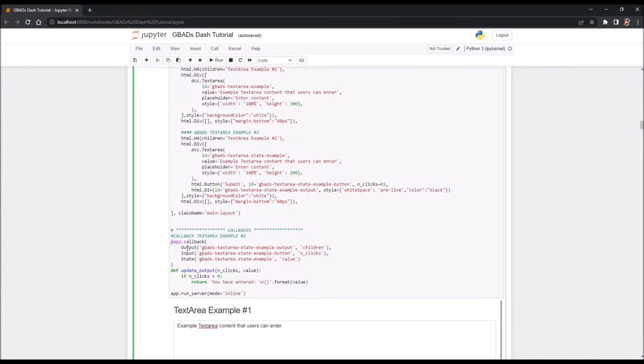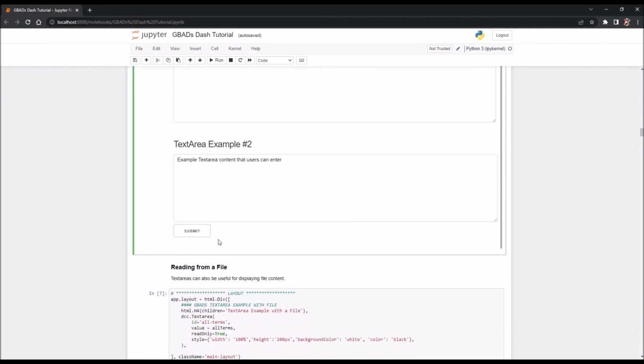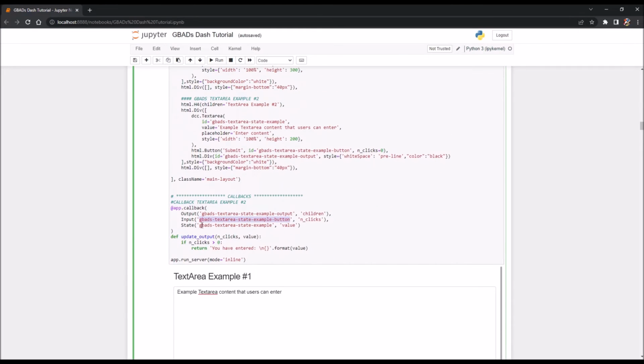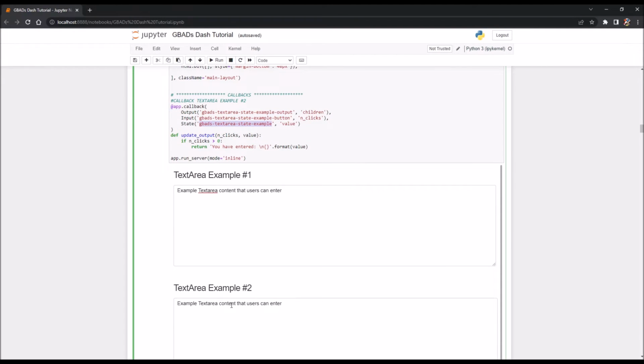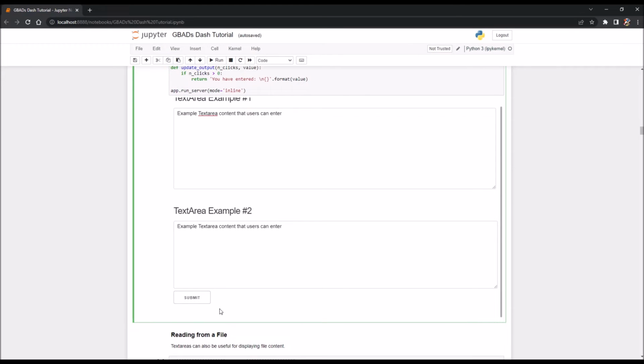Now this callback has an output, input, and a state. The output is actually this div right here, where we're using the same ID right here. And then the input is actually the button seen right here. And then the state is actually what is in this text area. So whatever is entered here when this button is clicked will show up down here.